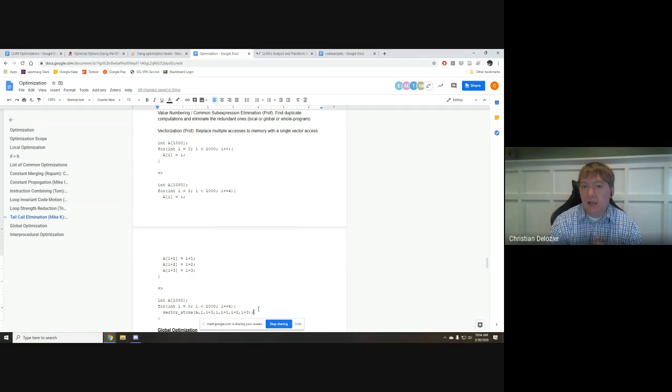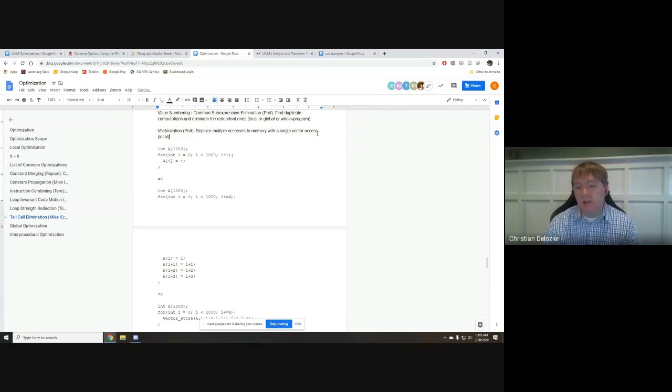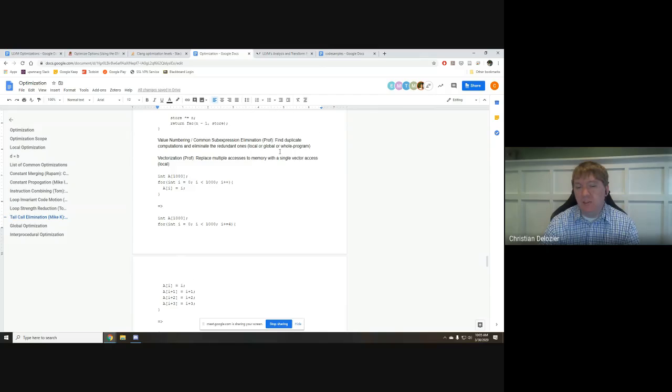Okay. Any questions overall? And this would be a local optimization because we're looking at replacing instructions. It's essentially the same as inst combine, just a slightly different format. So any questions on those optimizations?